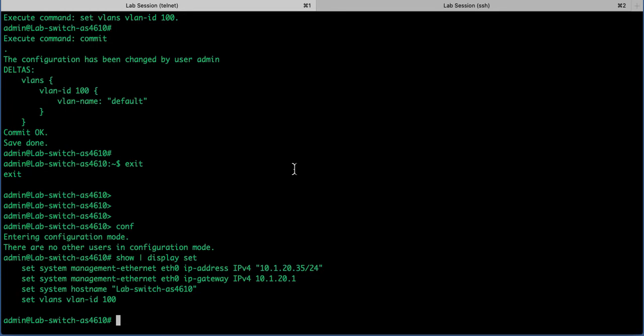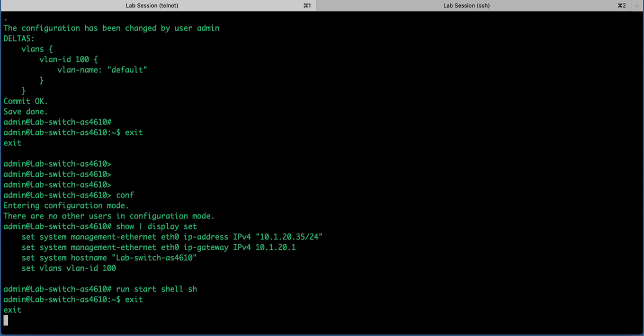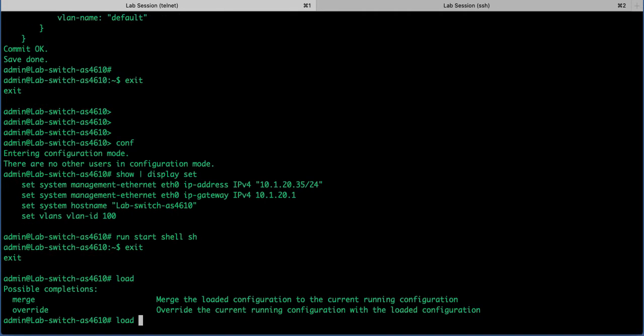One last thing that is kind of useful to know when we start up here. We're going to do a run start shell sh, go back to the Linux. I'm going to show you how to get back to your initial switch config. Now, there's two ways of doing this. One, remember we made that little setting where we saved off a config? So I can do a load, and I can do merge or override.